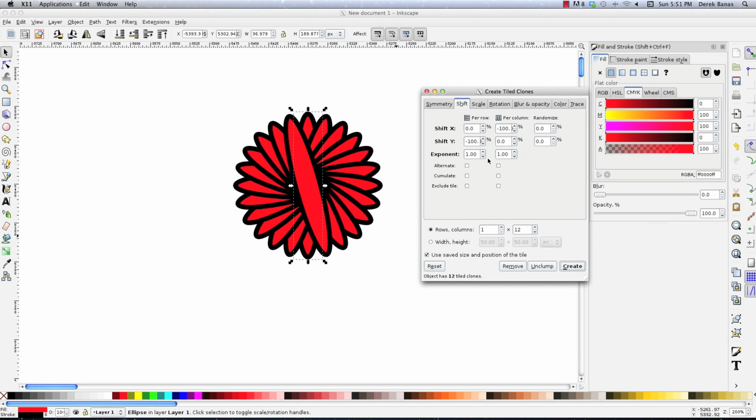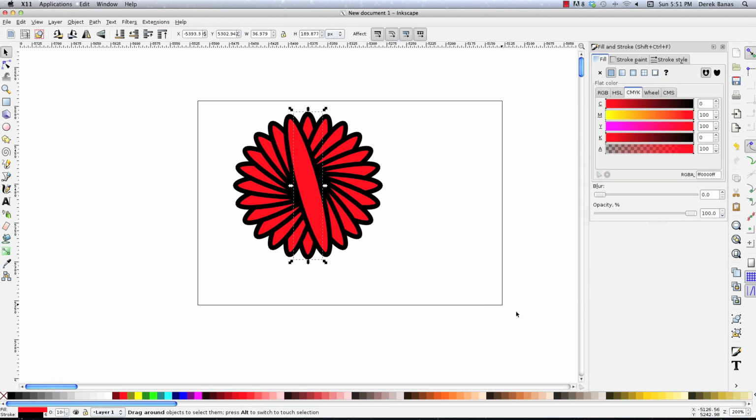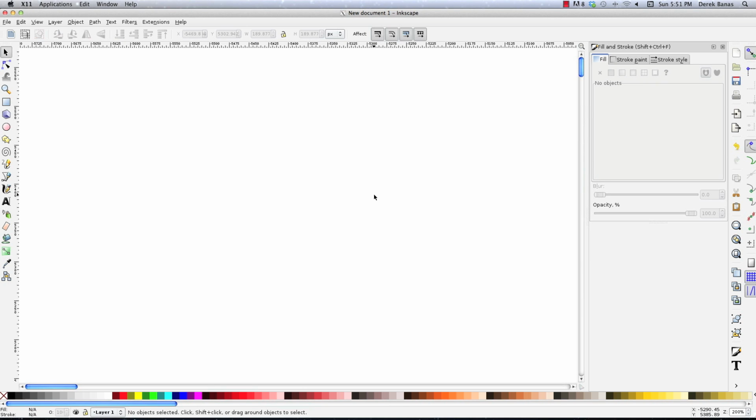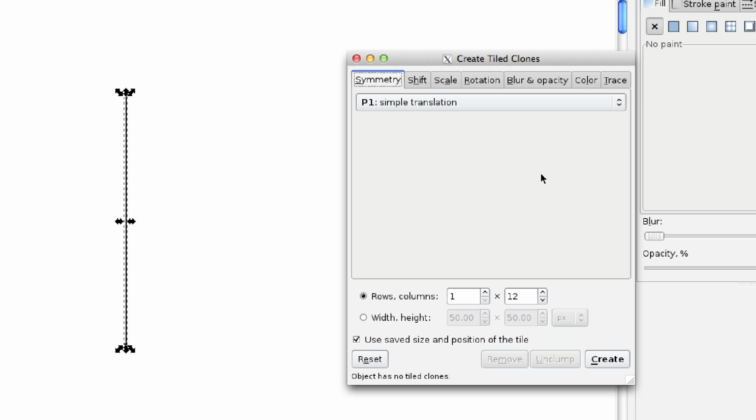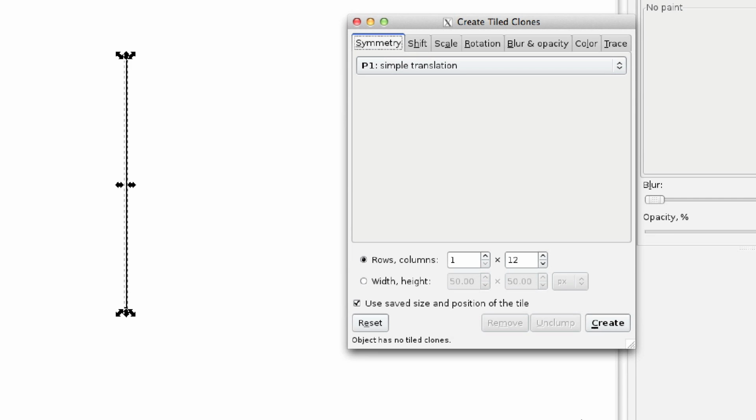We could also do something quite interesting with just a simple line. Delete that. Come in here, Bezier tool, click and click, and we'll see how this lines up or what it looks like. Okay, got that set. Again, jump into our clone tiling. In this situation, what I'm going to do is make pretty much the same type of flower thing, but it's going to look a little bit more interesting.